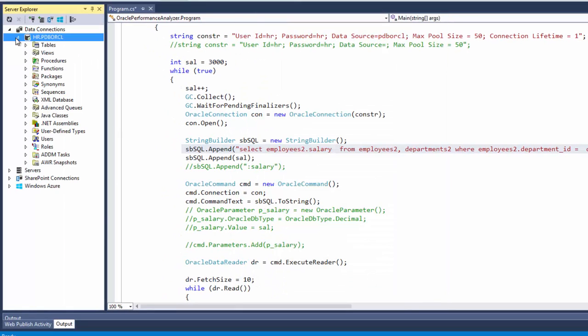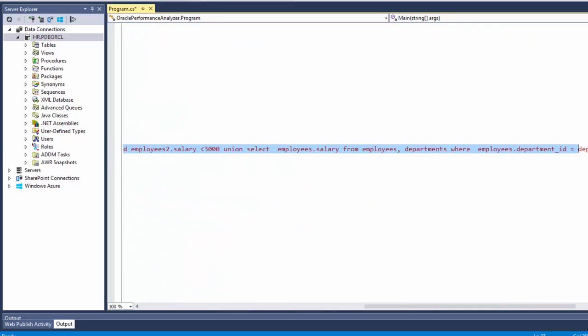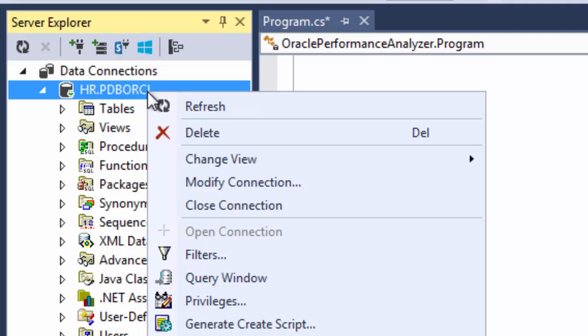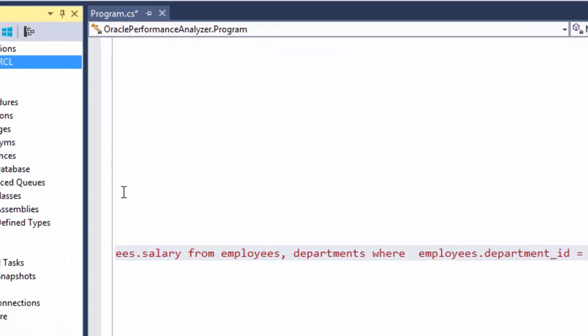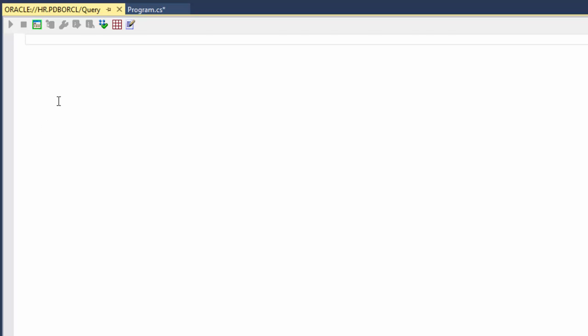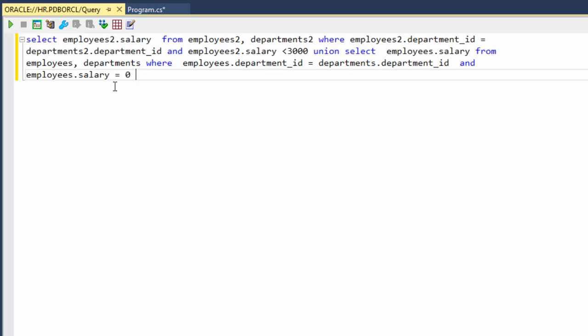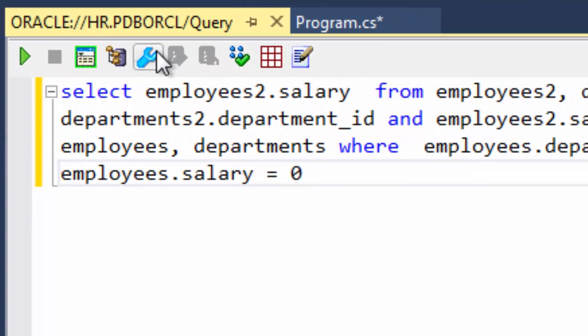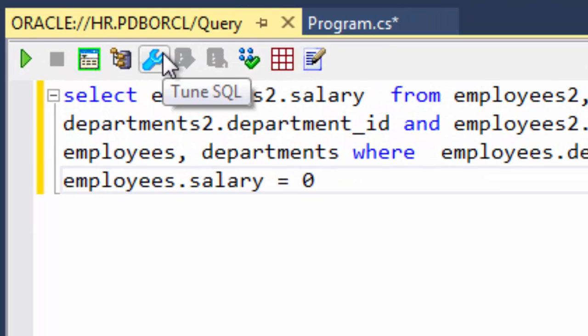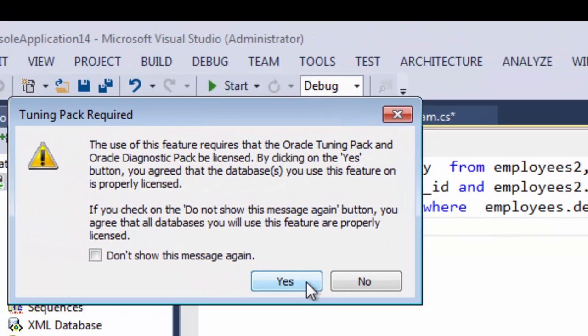And once I'm in here, I will go ahead and cut and paste the select statement and then open up the query window. Now I'll paste the select statement into the query window, and I could execute it here, of course, but what I really want to do is press the blue wrench so that I can tune the SQL. So I'll press the blue wrench, and it reminds me I need the tuning pack and diagnostic pack licenses.